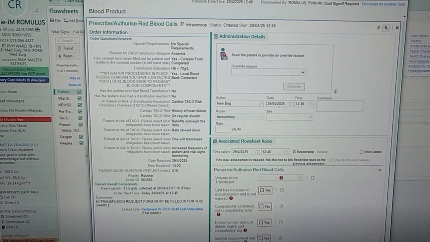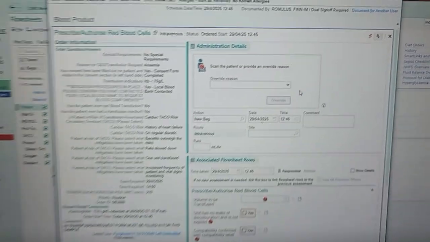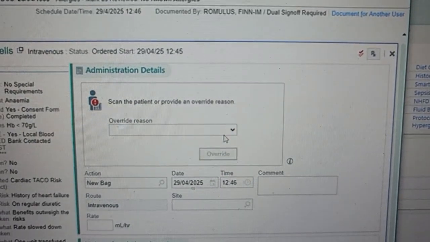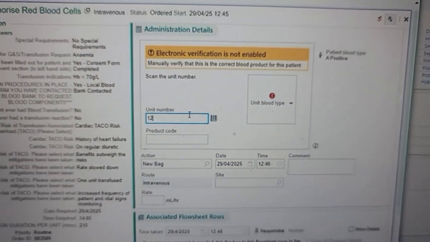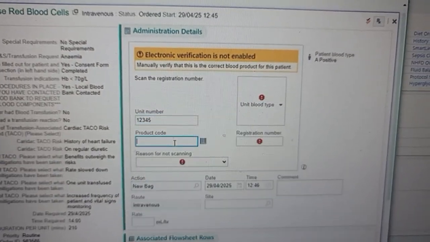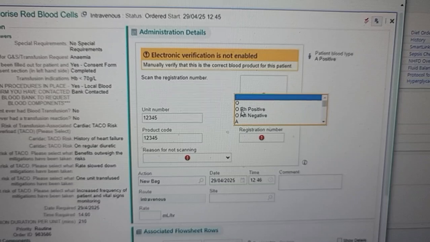We're scanning our units now onto the Epic system. So we'll be scanning patients' armbands, and then we will scan in our units onto the system. I'm just going to take you quickly through it.